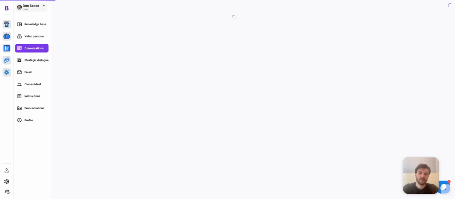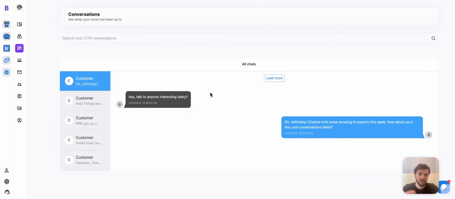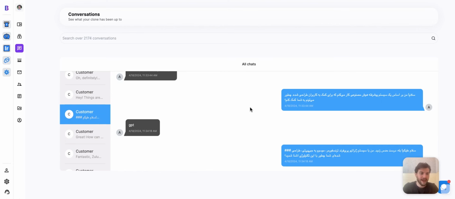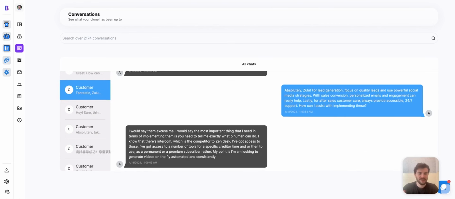And in the conversations tab, you can see the list of conversations that your persona has had. This is updated in real time. So you can see my persona can even speak Arabic. And you can see it has really interesting full back and forth conversations with people.